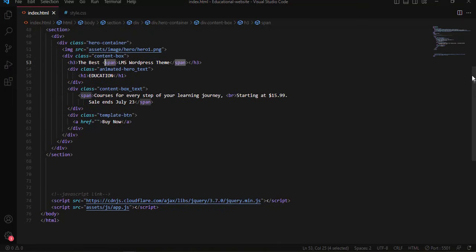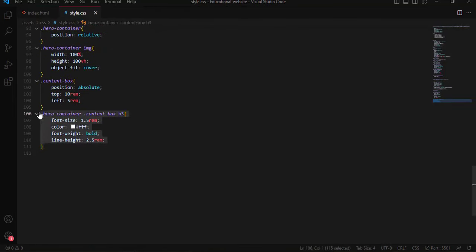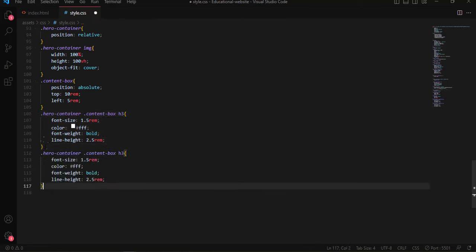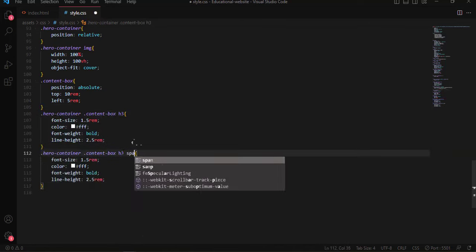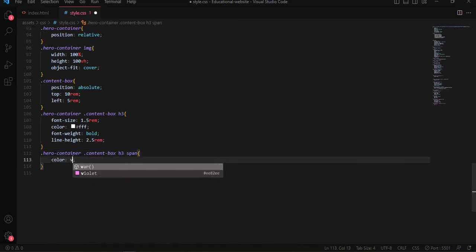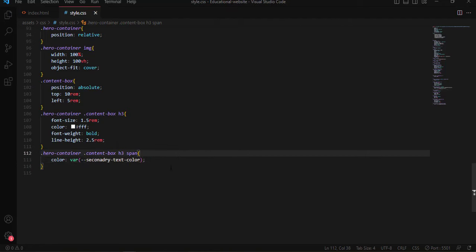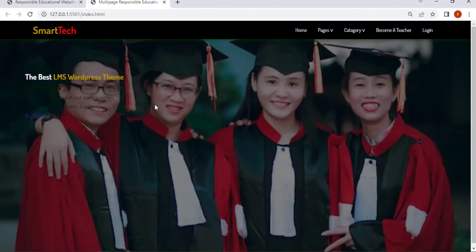Yeah. After that, now let me style this text which is surrounded inside this span element. So to do this, copy this and paste right here, and then span. After that, now let me change the color right here. The font color for this text, let me say secondary text color. Yep, it's better to use this color. After that, when I save, here we have the base LMS WordPress team.